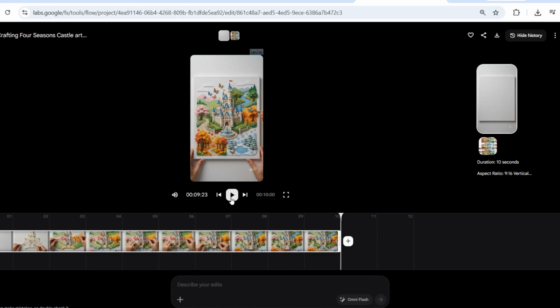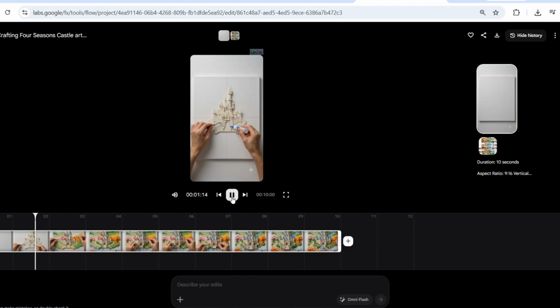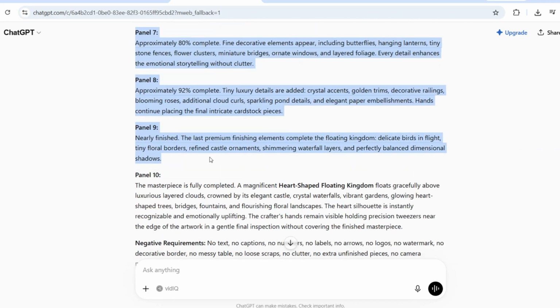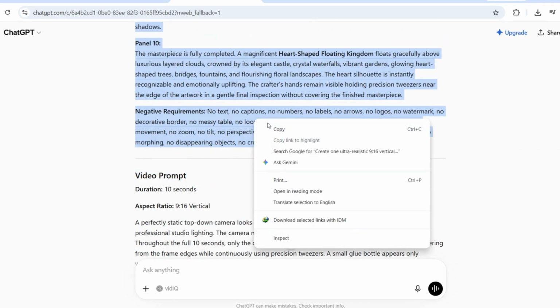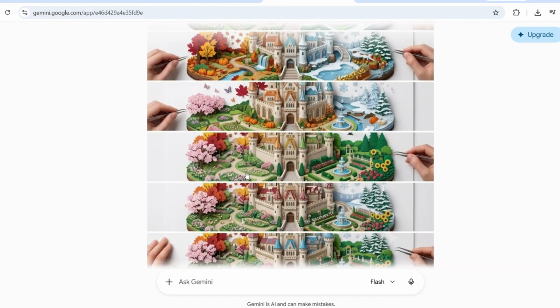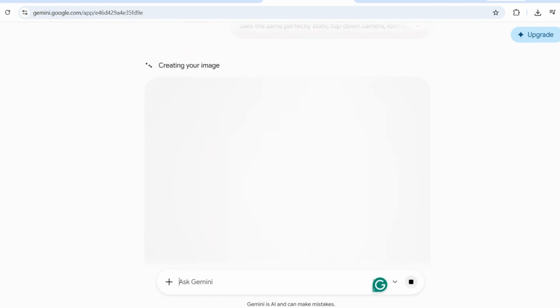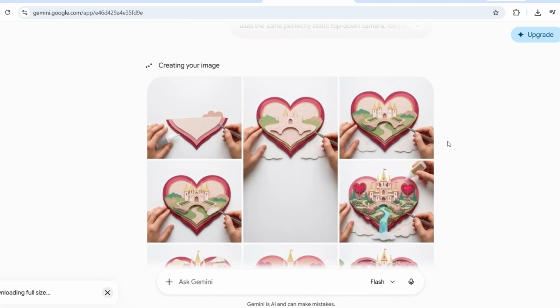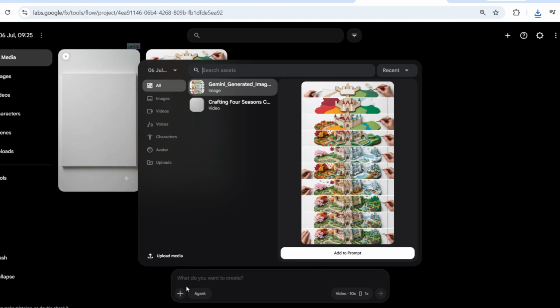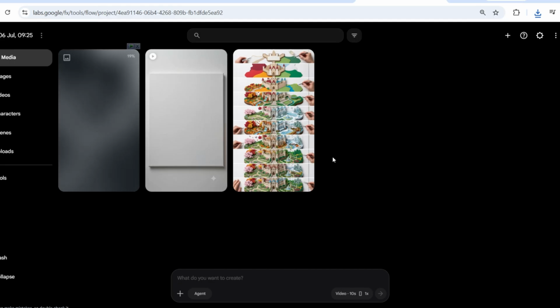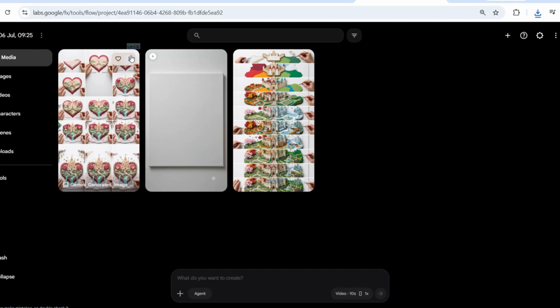From this point onward, the workflow is exactly the same. Simply return to ChatGPT, choose another idea, paste it into the chat, and click Generate. ChatGPT will once again create 2 prompts for you: a storyboard image prompt and a video generation prompt. Copy the storyboard prompt, paste it into Gemini AI, and generate the new storyboard image. Once it's ready, download it and open Flow AI.